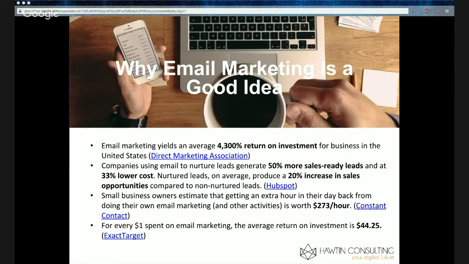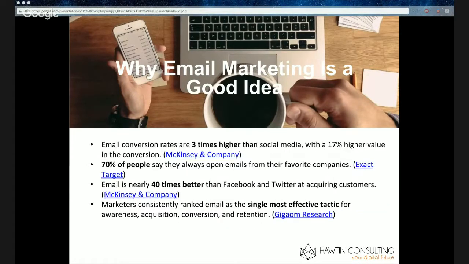Small business owners estimate that getting an extra hour in their day back from doing their own marketing is worth an average of $273 an hour. And you can imagine here also that if your specialization isn't digital marketing, it might be a better investment for you to hire somebody else, an employee or an outside person, than you spending your time having to brainstorm and teach yourself those skills. For every $1 spent on email marketing, the average return on investment is $44.25, which is also pretty amazing. 44 times what you put in.